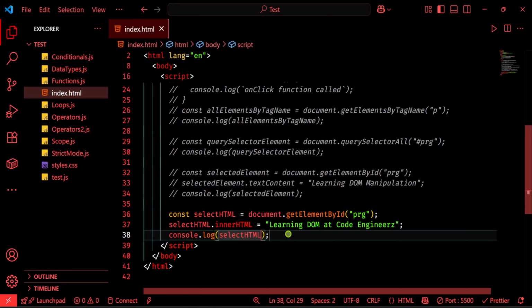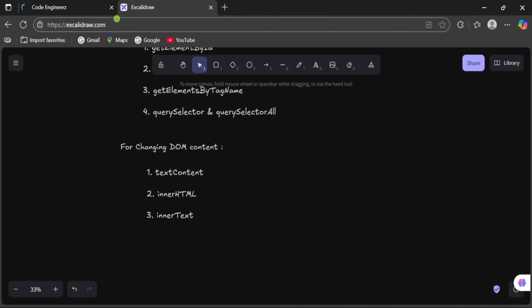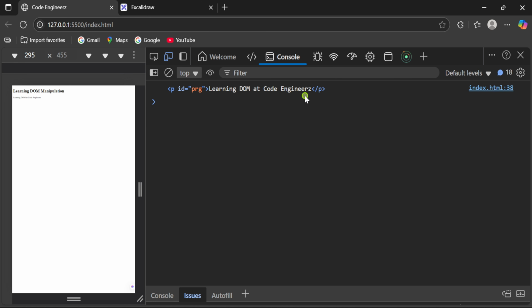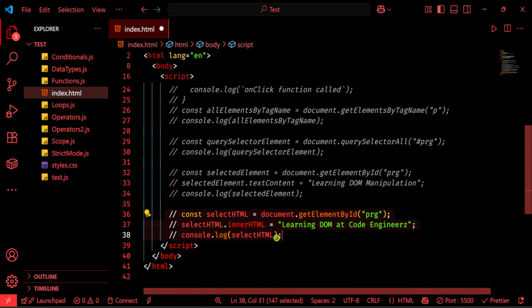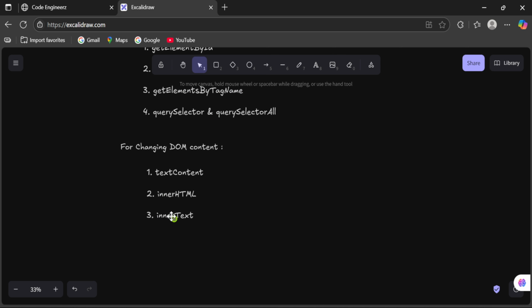So if I save the file and go to the browser, you see "learning DOM at code engineers". So our text will be changed using the method .innerHTML. Similarly, we are using the third one, and the third one is .innerText.